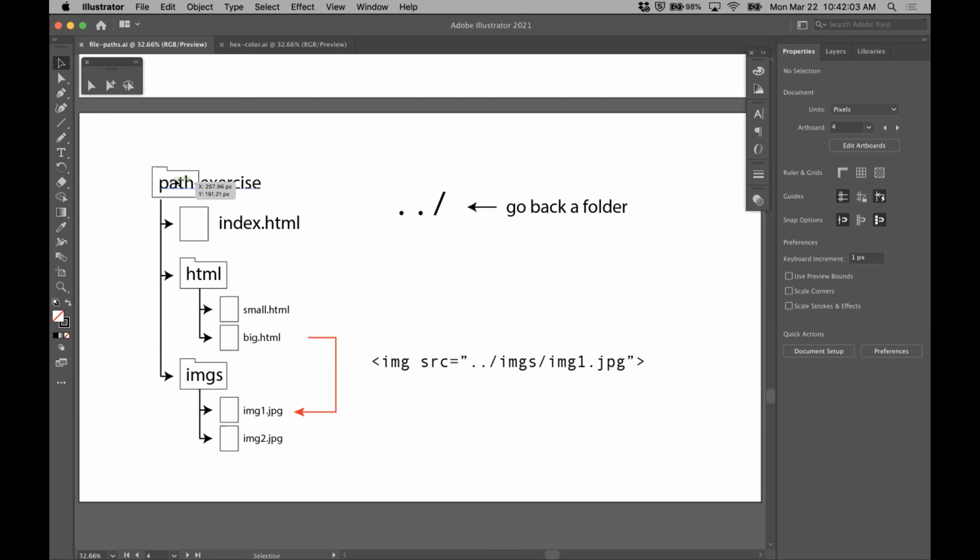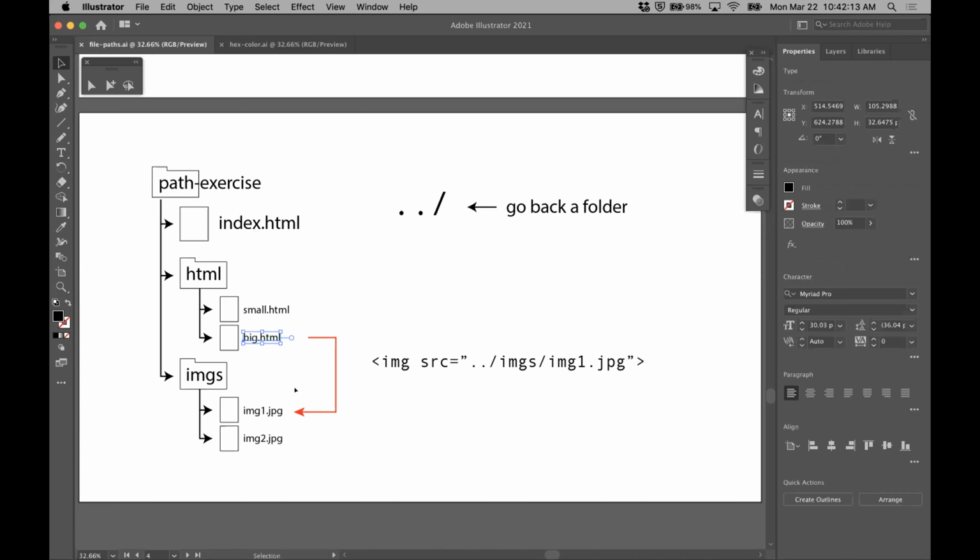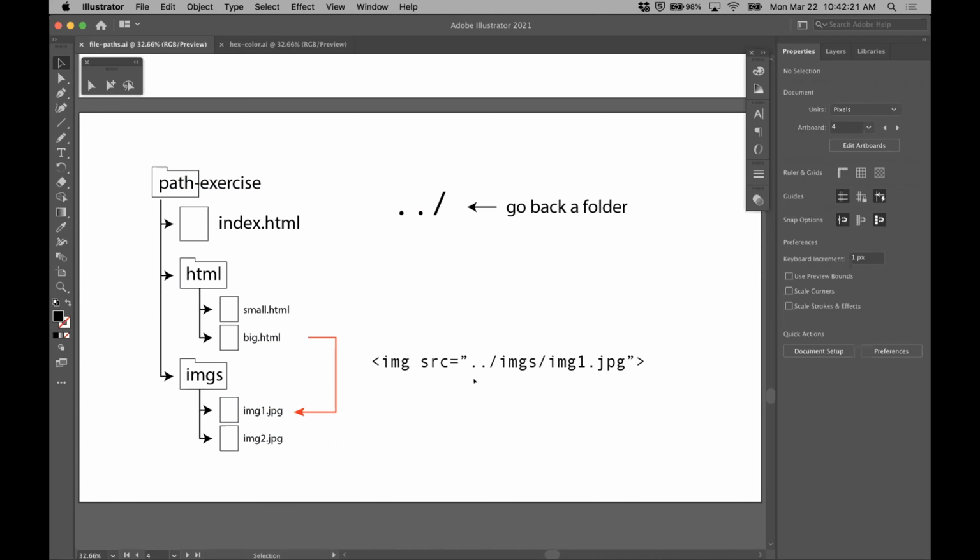So I have this diagram here. This is what your folder looks like. We're missing the CSS folder here, but ignore that. So if you're inside of the big.html file and you need to grab an image from here, your file path will look like this: dot dot slash, which means go outside of the HTML, go back up a level, go to the path exercise folder. And then in there, look for the images folder. And then in there, look for the name of the file that you're trying to reference.